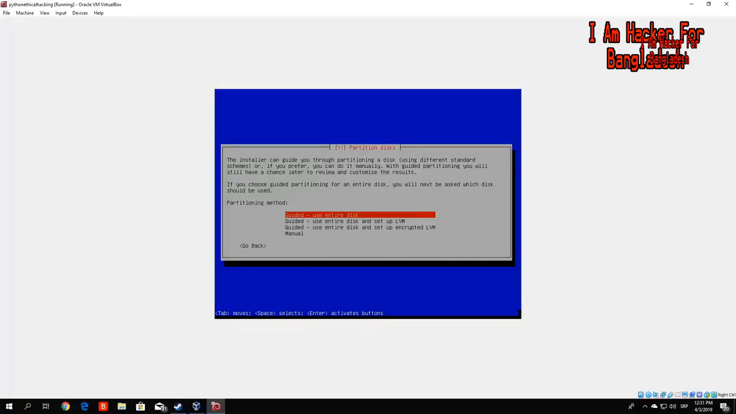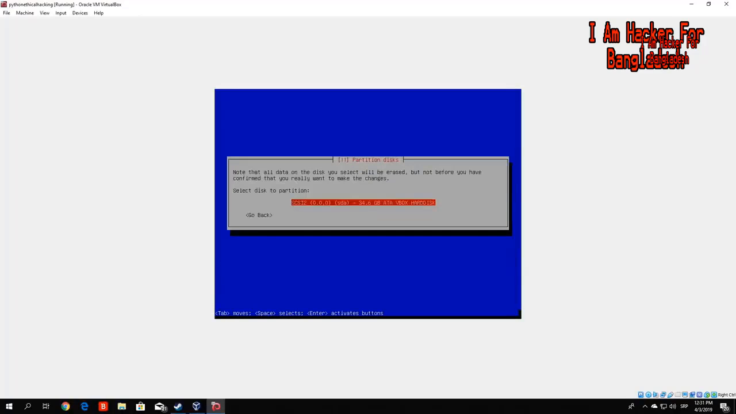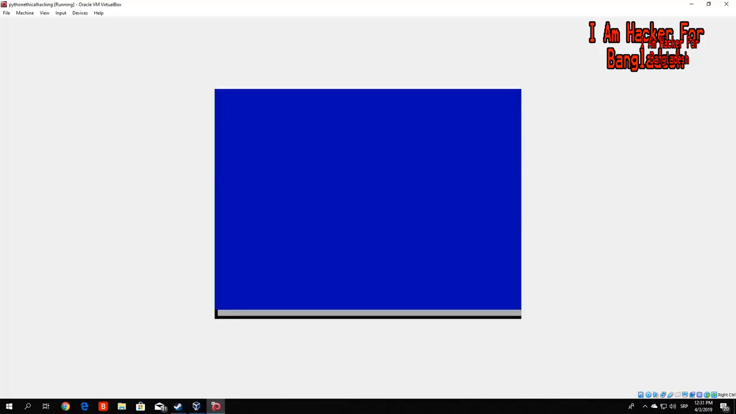Now the encrypted disk we will not install since it is not really needed for this course. So we will just go with the guided use entire disk. Click Enter. It will select the disk to partition, and you will most likely have only this one disk that you selected, which is around 30 gigabytes as you remember when I specified it. So just click Enter on that one.